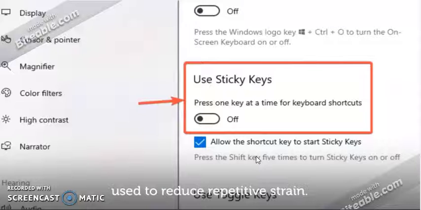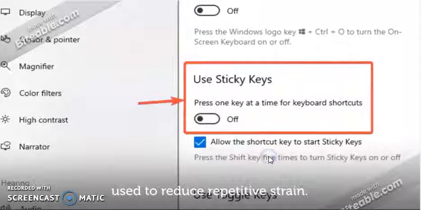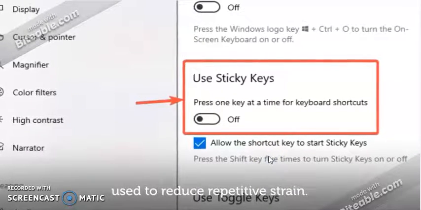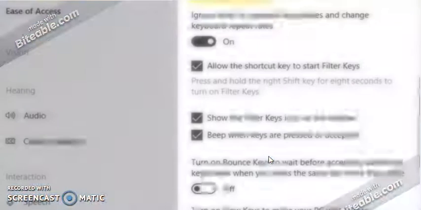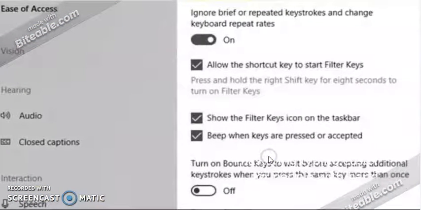The next is filter keys. Filter keys is a feature of Microsoft Windows. It is an accessibility function that tells the keyboard to ignore brief or repetitive keystrokes, making typing easier for people with hand tremors. To enable the filter keys, check Use Filter Keys. Next, click Settings under the filter keys and check Ignore Repeated Keystrokes. Next, click Apply, then OK. The filter keys icon will appear in the system tray.